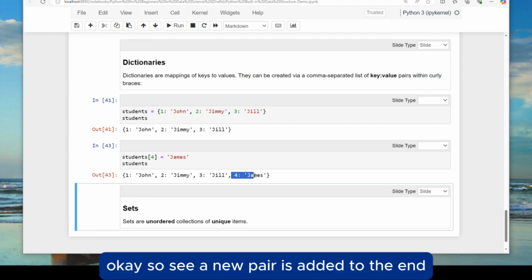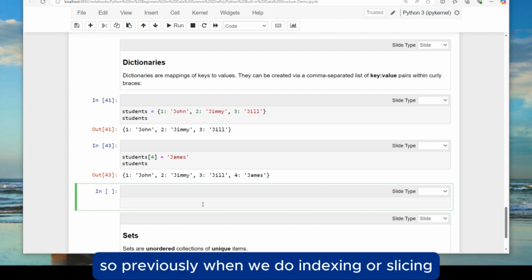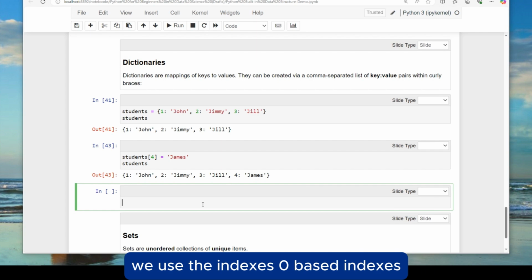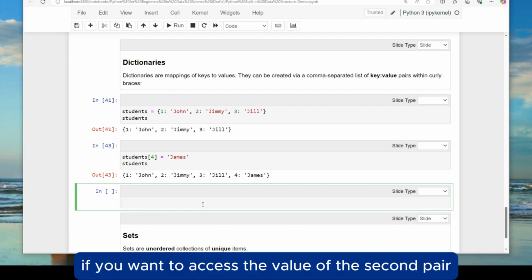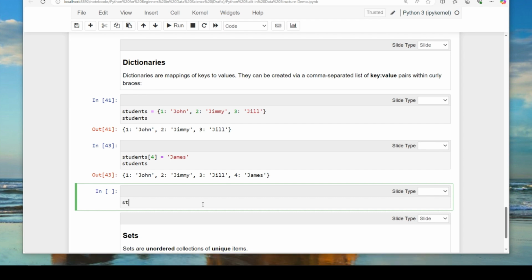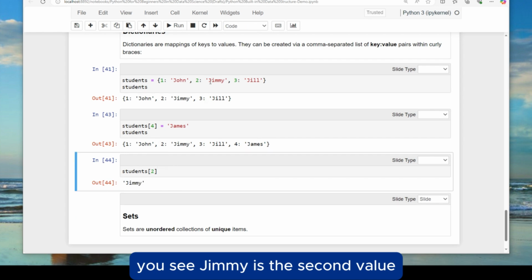Okay, so see, a new pair is added to the end. Items in a dictionary can be accessed through key values. Previously, when we do indexing or slicing, we use the zero-based indexes. But in a dictionary, we should use the keys to index or subset data. For example, if we want to access the value of the second pair, we can do the following. You see, Jimmy is the second value.